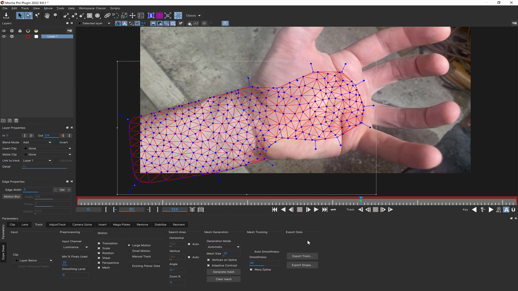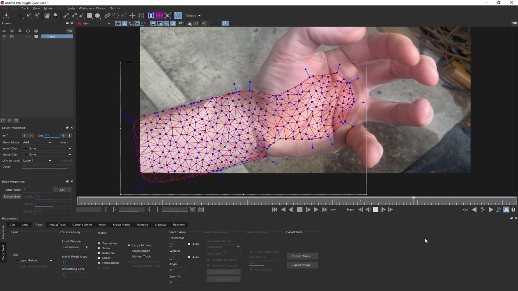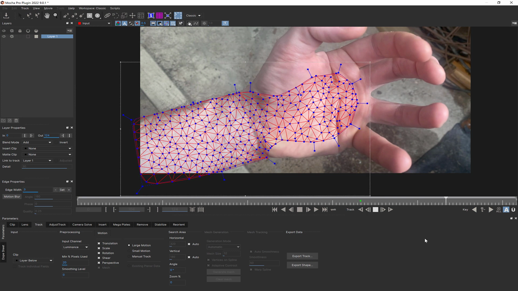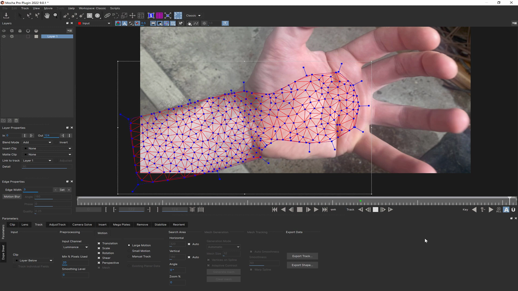For mesh tracking, we can generally leave the default smoothness value of around 50, and in most cases, I recommend turning on auto smoothness and let Mocha figure it out for you. When we track backwards, as you'll see later, we're going to change that a bit, and I'll explain why then. I'm going to speed up the recording here so you don't have to sit through that part.